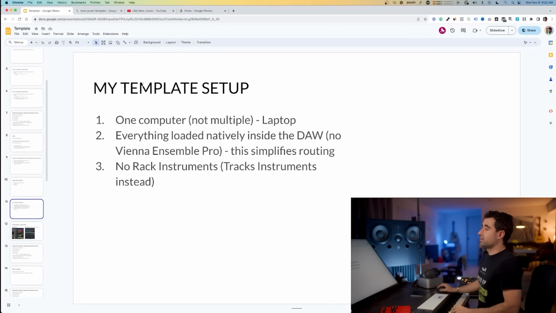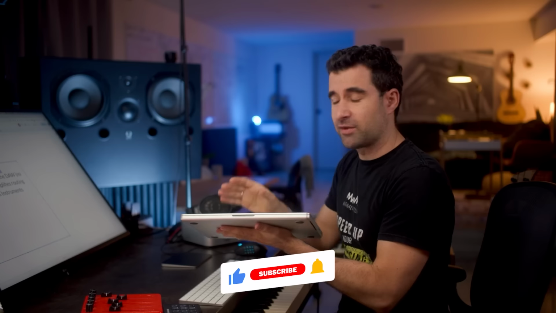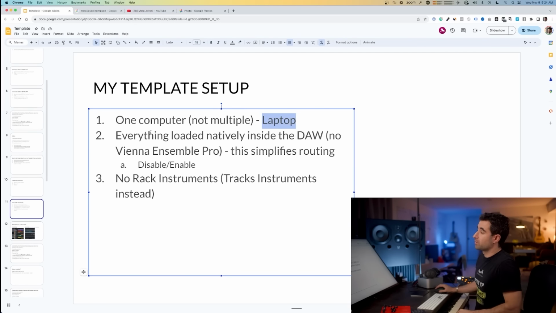So my template, three things. Number one, it runs on one computer, not multiple computers, and it can run on a laptop. In fact, this same template that I showed you here also runs on a relatively old M1 MacBook Pro with 64 gigs of RAM. This is a very powerful laptop for sure, and these days with the M3s, this can go up to 128. But with a laptop, these templates run no problem. Okay, so that's the first thing.